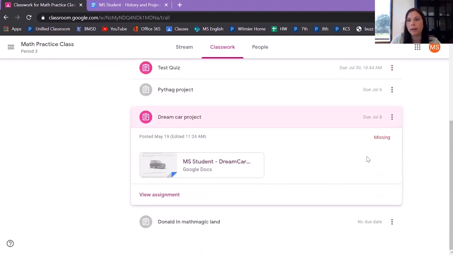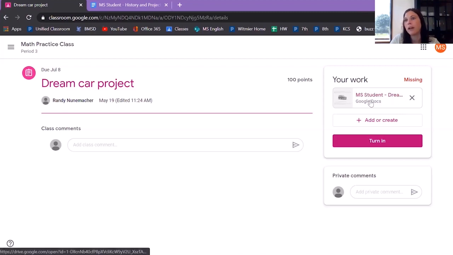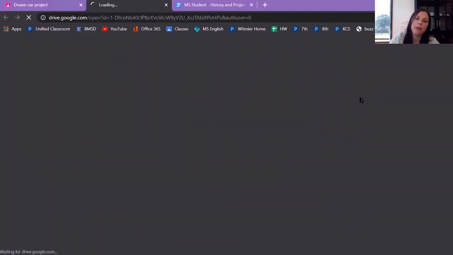Once I click on it, it expands, but I can click View Assignment to see the entire assignment with instructions. On this page, students can find the name of the assignment. The teacher has the option to also include more instructions on this page if need be. On the right is a very important part of the page. This is where, if there's a document that the students need to complete, they'll find it. Normally their name is in the beginning in place of MS Student. Let's open this doc.